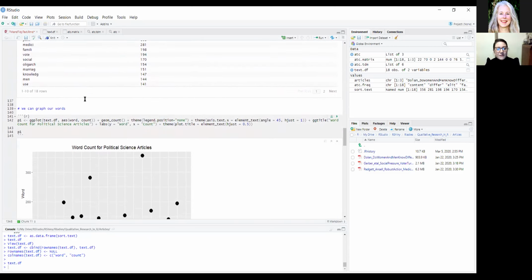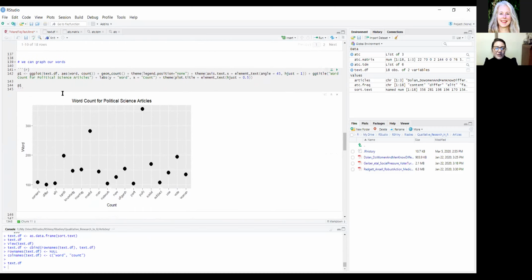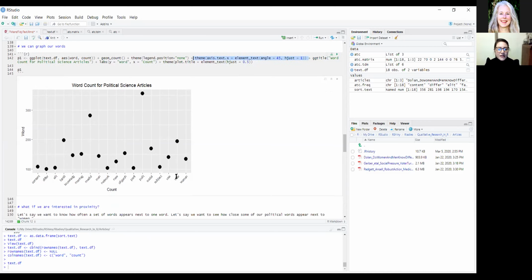And now something else we can do is graph our words. This is where ggplot comes in. What I'm telling it to do here is graph my data frame, and I want to graph word by count of the word. I'm using geom count because we're doing counts. I don't want to include a legend, so legend position equals none. This is telling me to angle my x-axis terms, so as we can see down here, they're set at an angle. If you have them flat, the words are going to run into each other, and it just doesn't look nice.